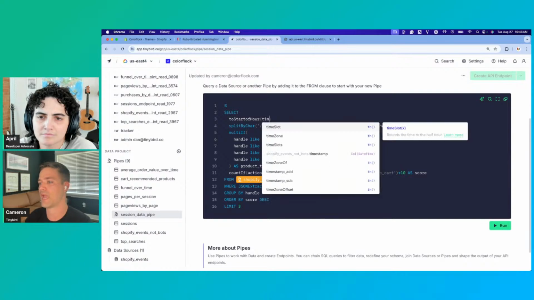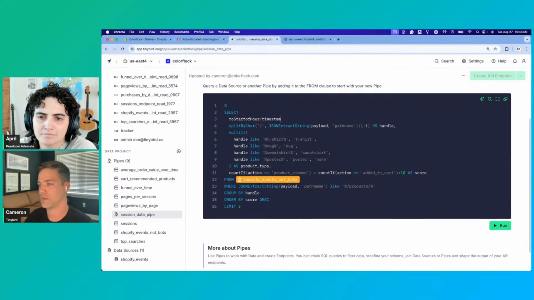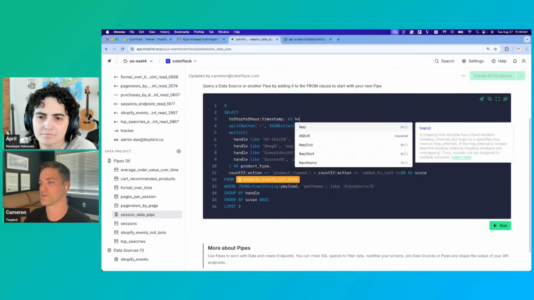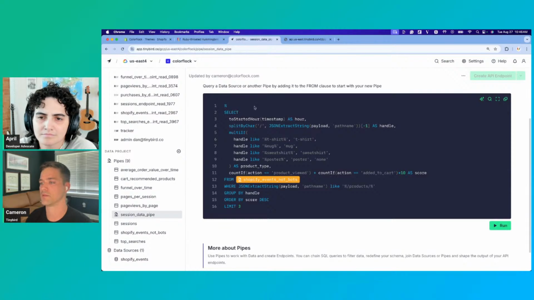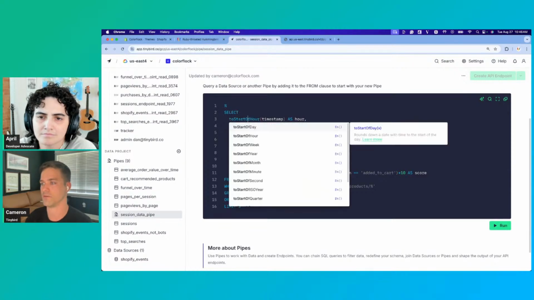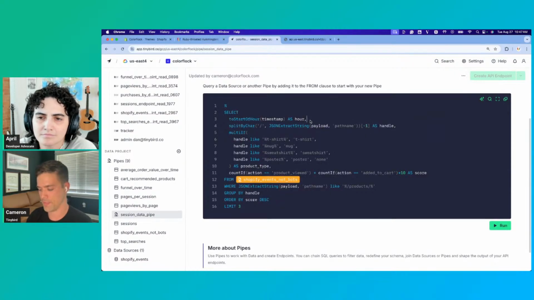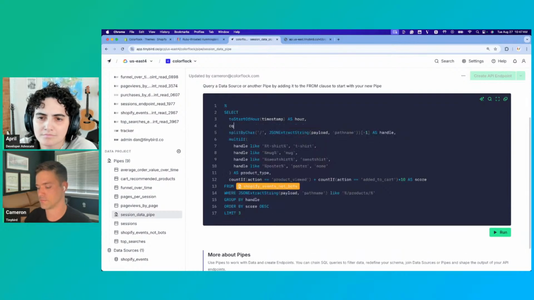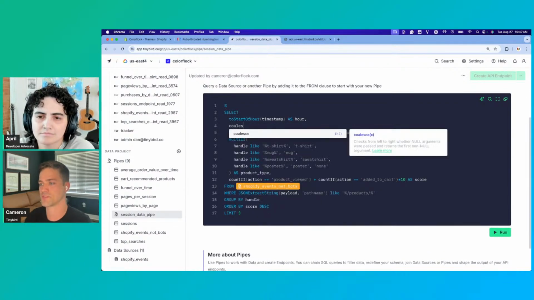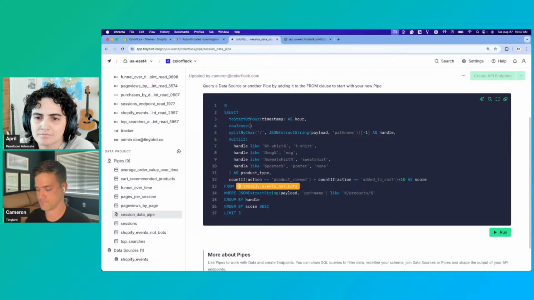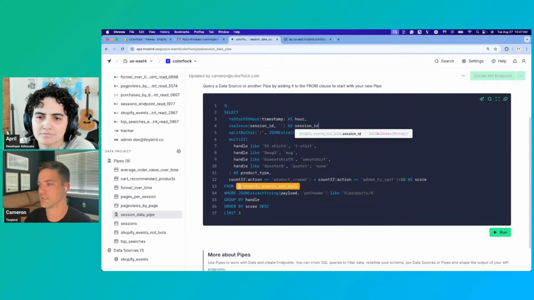So I'm going to aggregate by hour. I'm going to call this as hour. Did I spell that right? toStartOfHour. There we go. And then we're going to get, I'll just coalesce because I have some nulls, the session ID as session ID. And then we're going to get that handle, get the product type, do the score, do all that stuff that we've been doing.